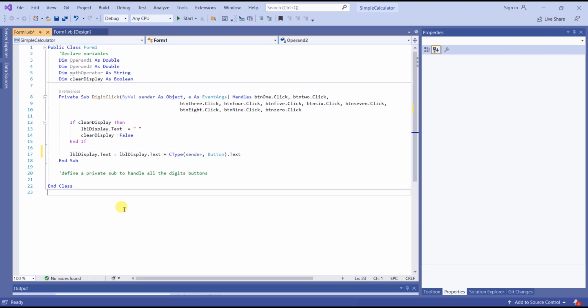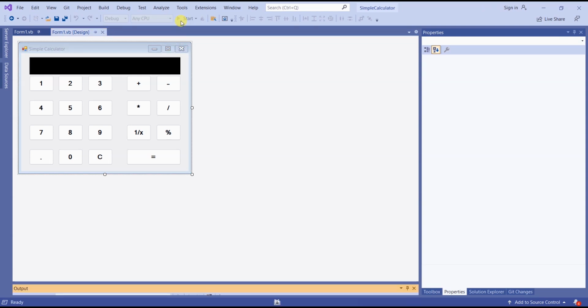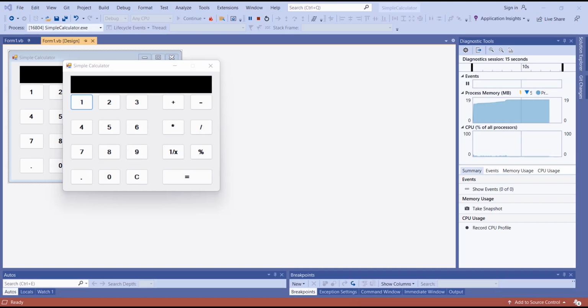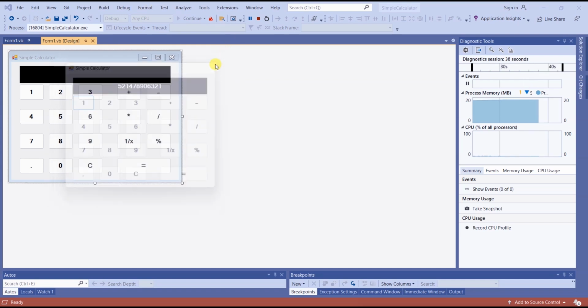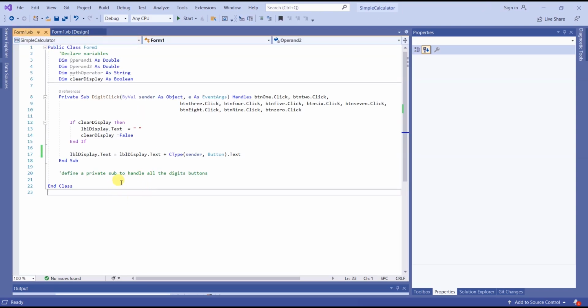Now we are done with this sub procedure. So let's run our application and see what happens. All right, so our application is running. Let's press on 1, 5, 2, 1, 4, 7, 8, 9, 0, 6, 3, 2, 1. So this section is working perfectly. Let's close our application and then go back to the code, and then let's move on.